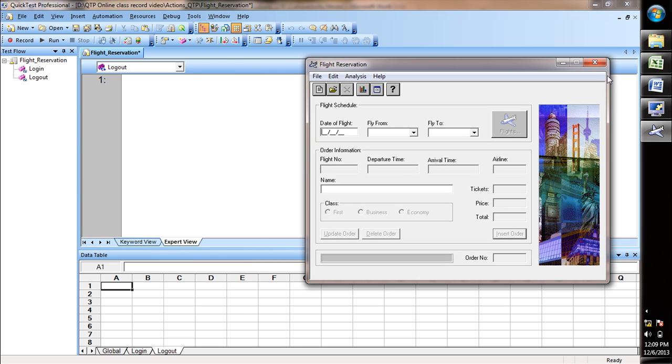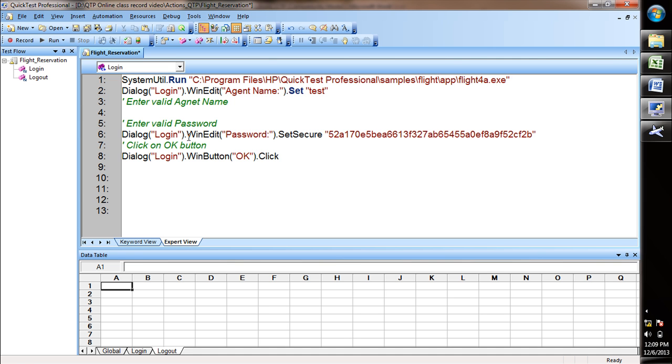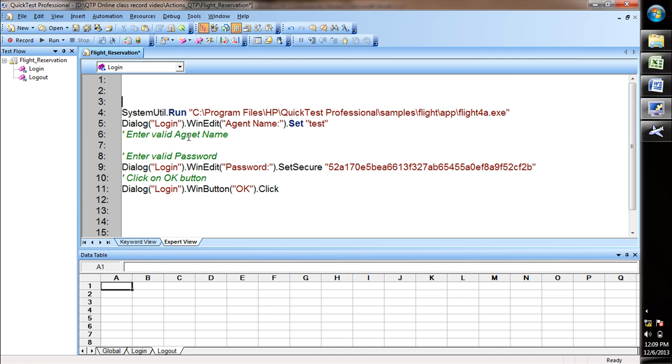Now lastly we have to close this application. So this action is our login action. I can write here, let's say, Print "Login action is started". It will just prompt us which action is started. Here, Print "Login action is ended". Now we are going to make the script for the logout action.